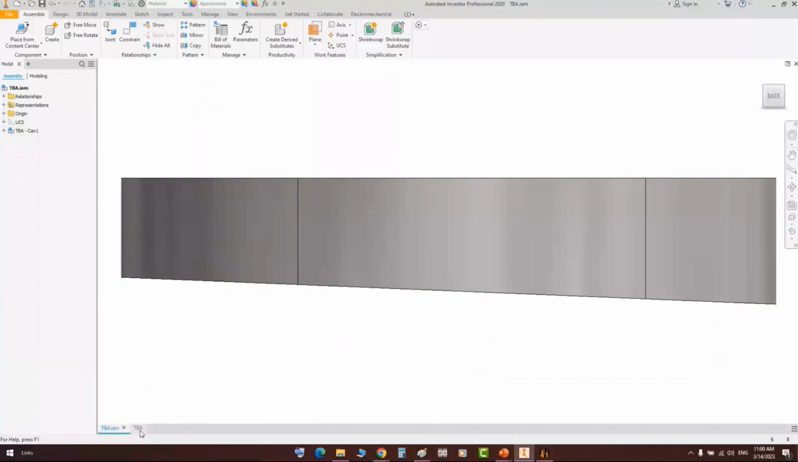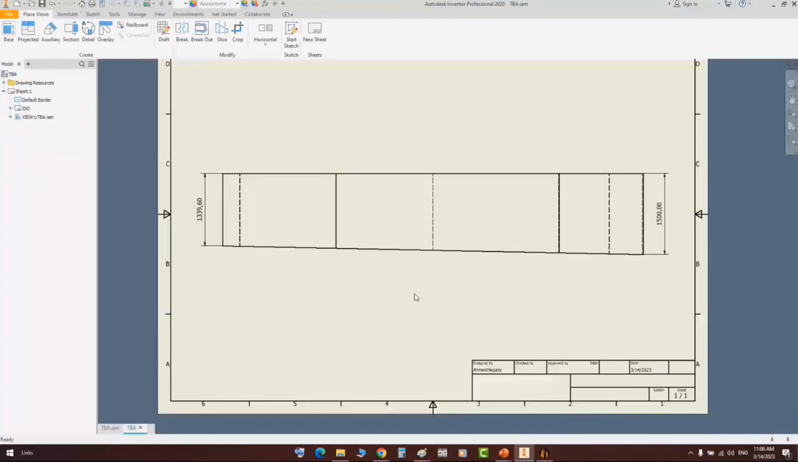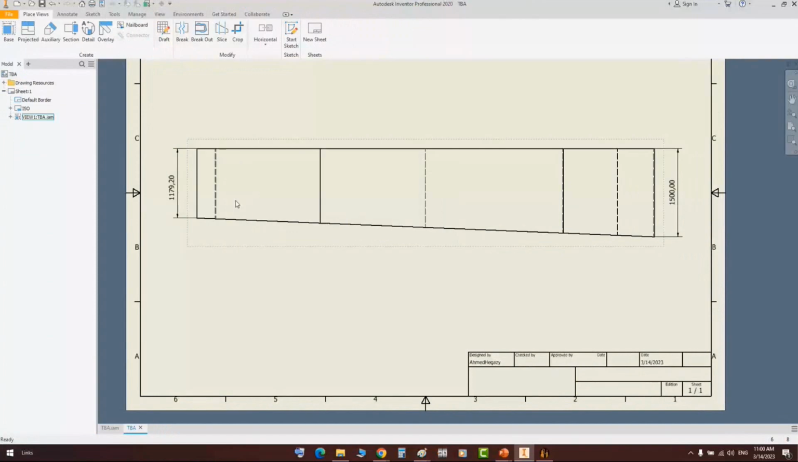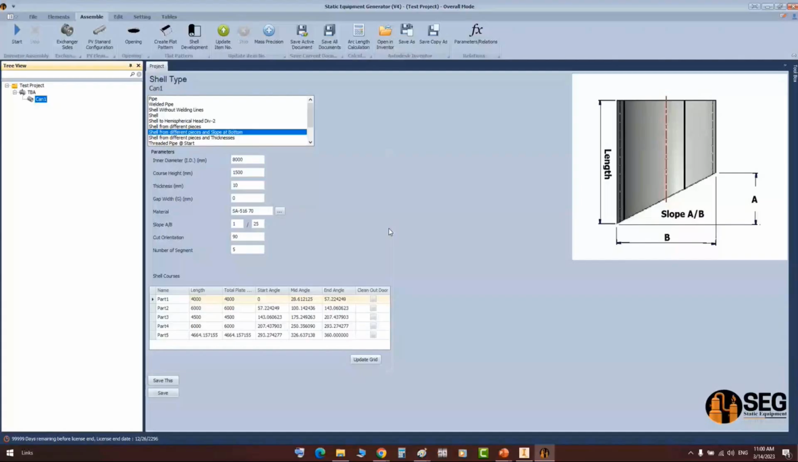Okay, as you can see here, the height at that side is changed based on the change in tilting angle for this shell course. Okay. That's one of the available types of shell from different pieces and sloped at bottom.